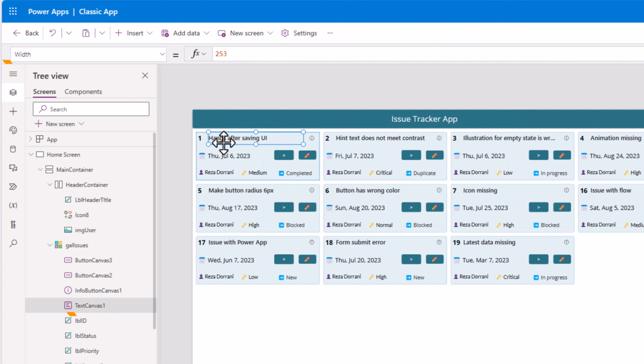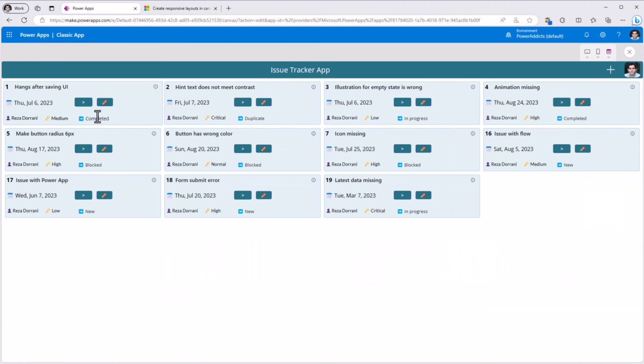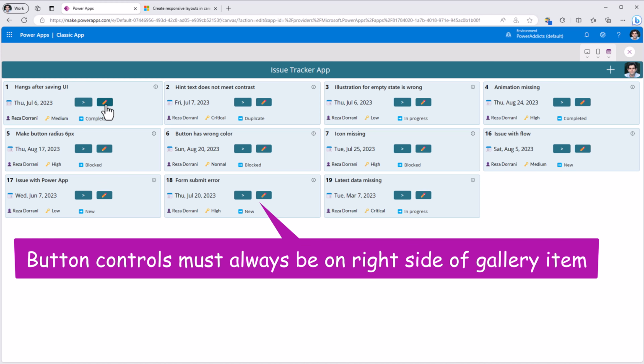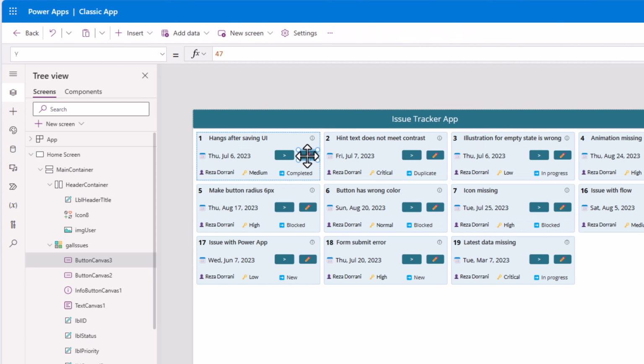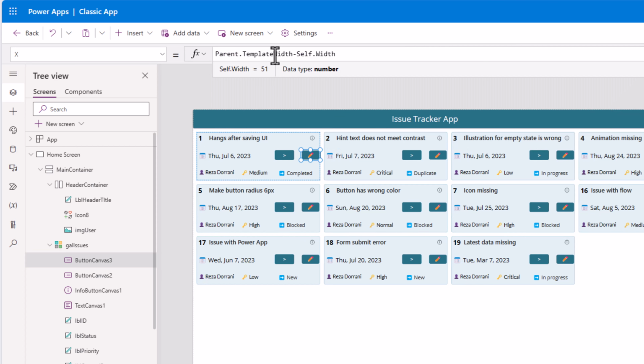My label control, the width for this, I will set it to parent.template width minus. Now these buttons, I want them to stick to the right hand side. Edit button, X, parent.template width minus self.width. So that will put it exactly on the right hand side.